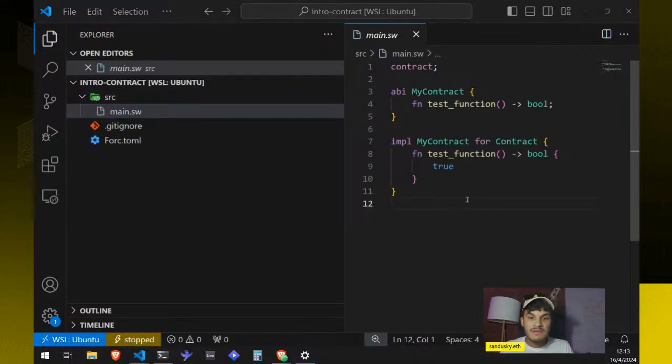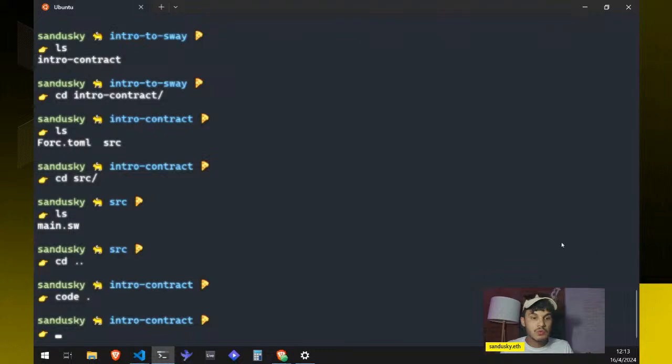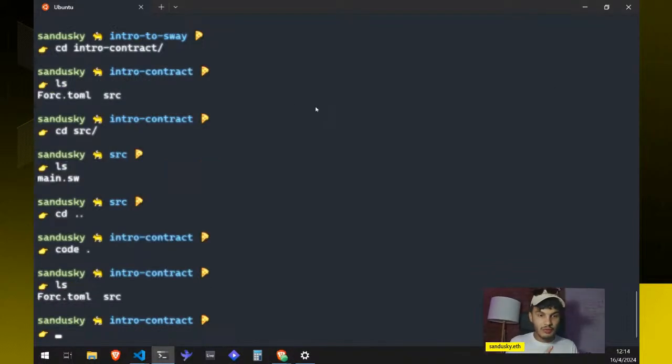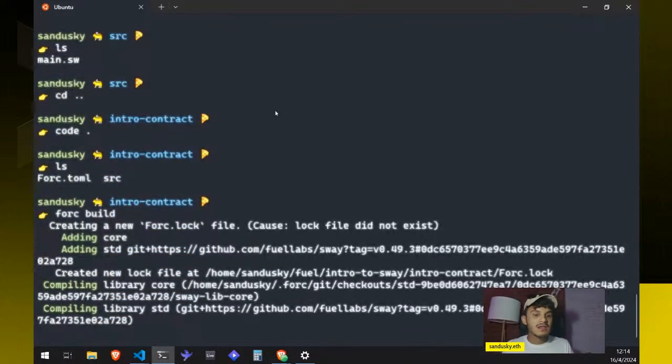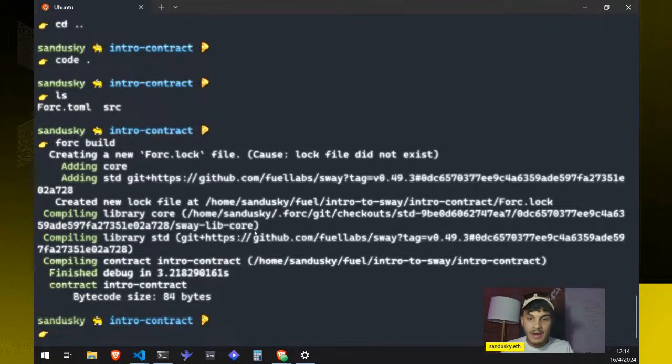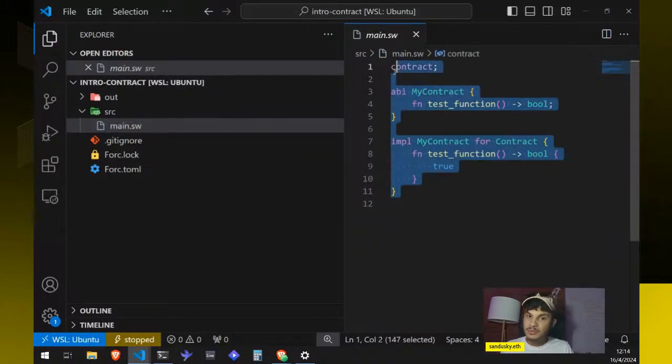If I go to my own terminal, remember I am inside of the contracts folder and I run forc build, I can get a compilation of this sample contract. So right now this is compiling this code, which is the boilerplate code that comes with the scaffolding from the Fuel Orchestrator.